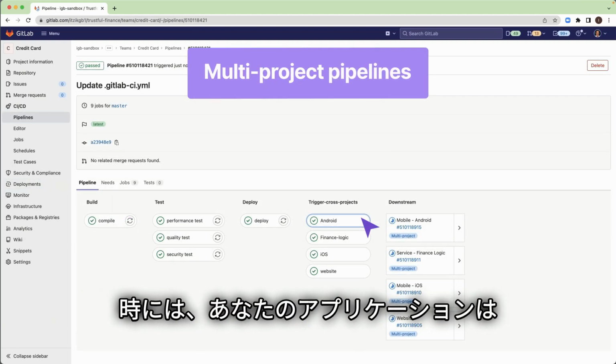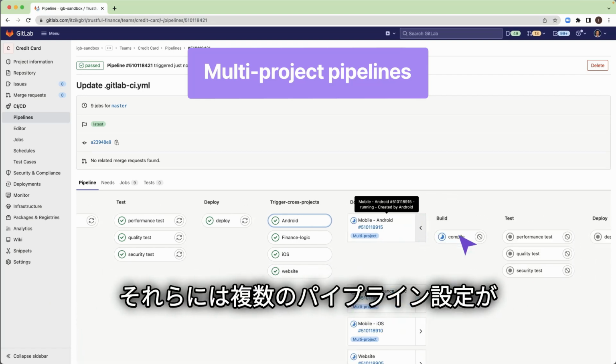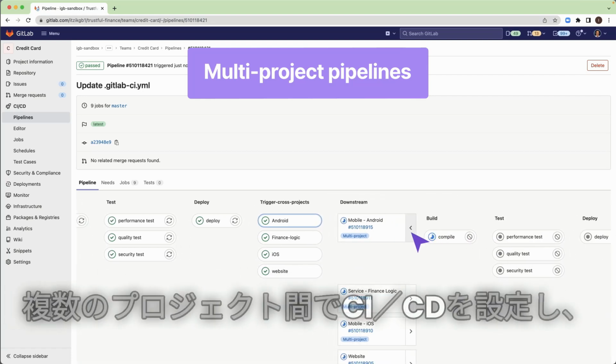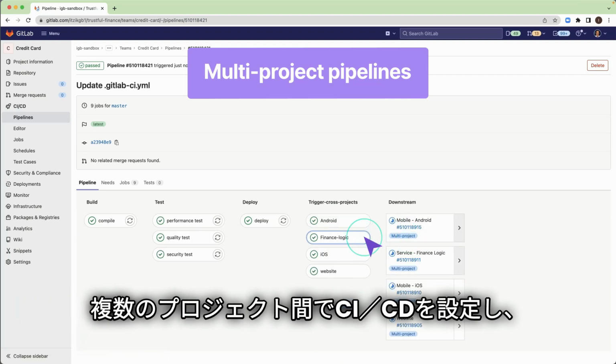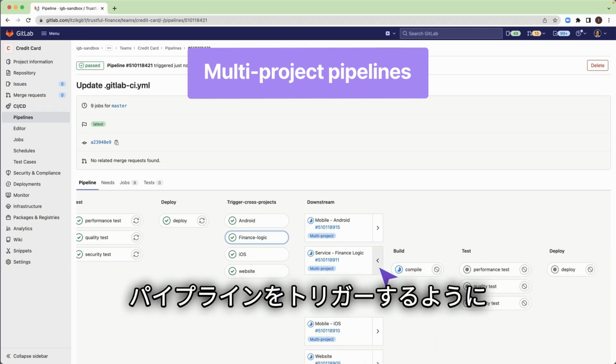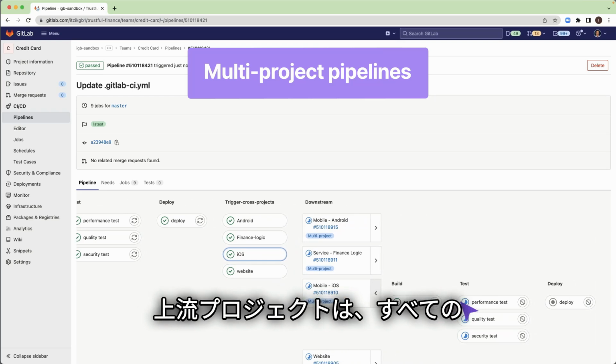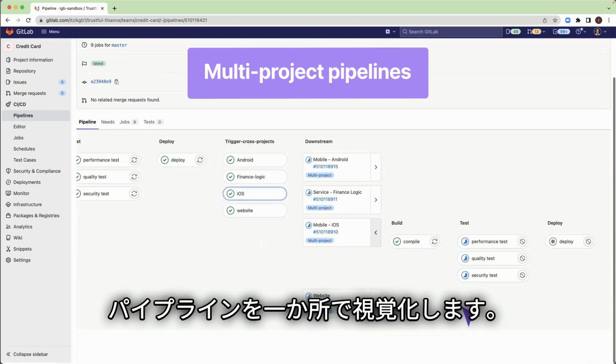Sometimes your application is developed across multiple projects, which contain multiple pipeline configurations. You can set up CI/CD across multiple projects, so that a pipeline in one project can trigger pipelines in other projects. The upstream project will visualize the entire pipeline in one place.